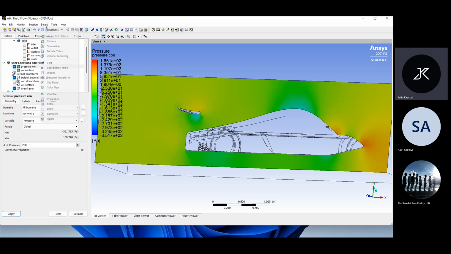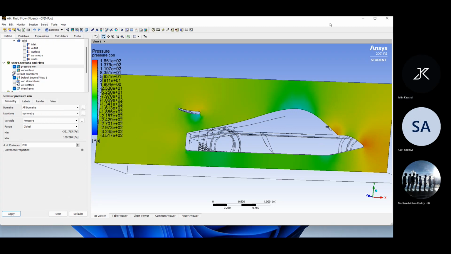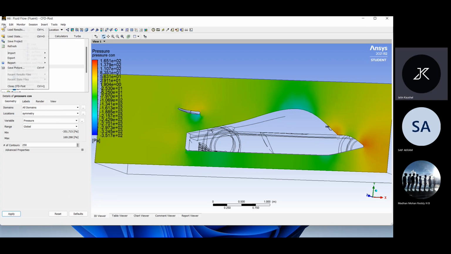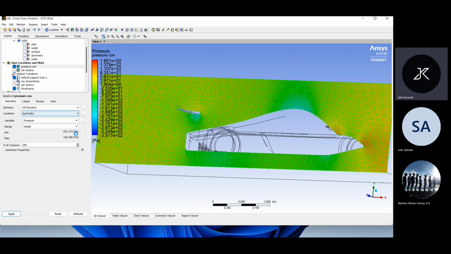Similarly, we can also do the contours and vectors of pressure. All of these are the same. Yeah, we are also done with our CFD post.